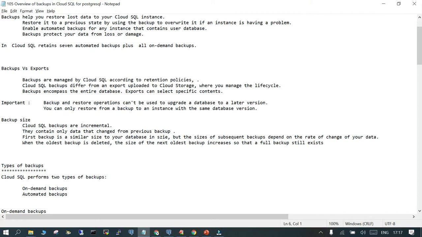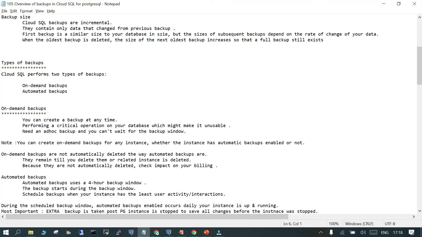Let's say you have deleted the last backup. In that case, when you execute the backup again, it is going to take a fresh full backup, and after that, from the next day onwards or from the next window onwards, it is going to take the subsequent incremental backup. So there are two types of backup in PostgreSQL for Cloud SQL. You have on-demand backup and the automated backup.